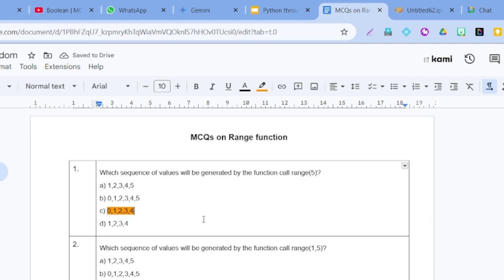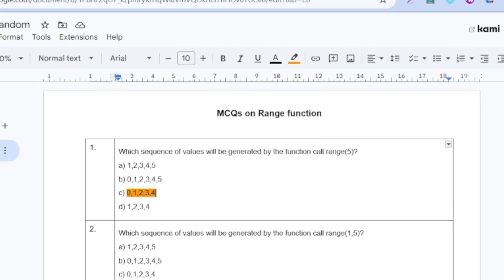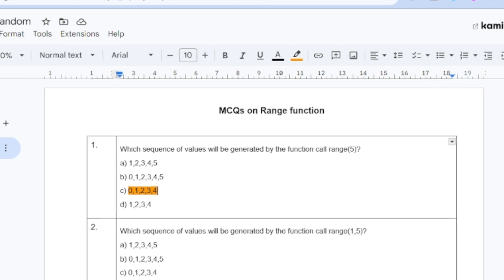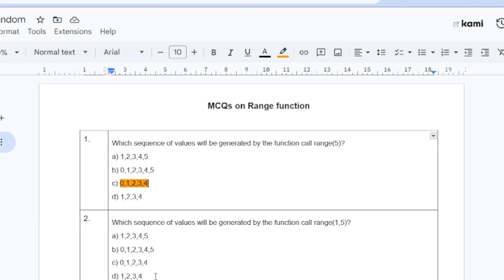Now the next question is, which of the following values will be generated by the function call range 1 to 5? Range 1 to 5 means we'll have to start with 1, and we'll have to go up to the ending value minus 1. So it should be 1, 2, 3, 4. This is the expected answer.